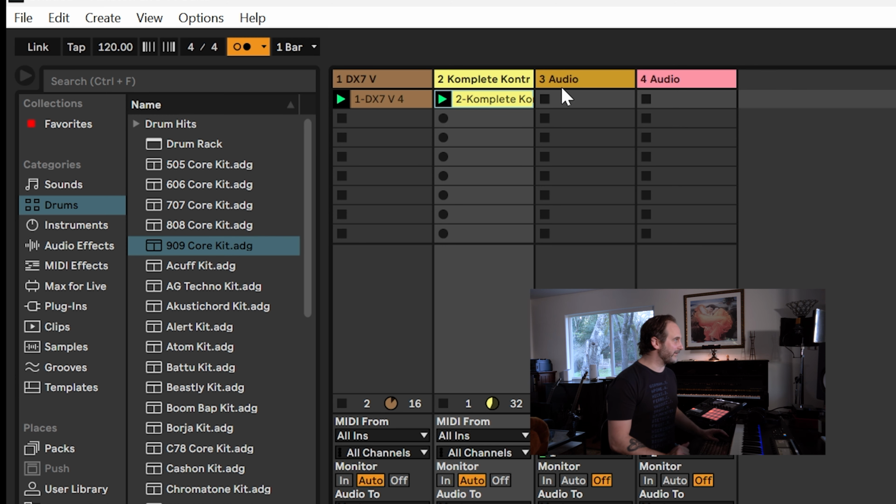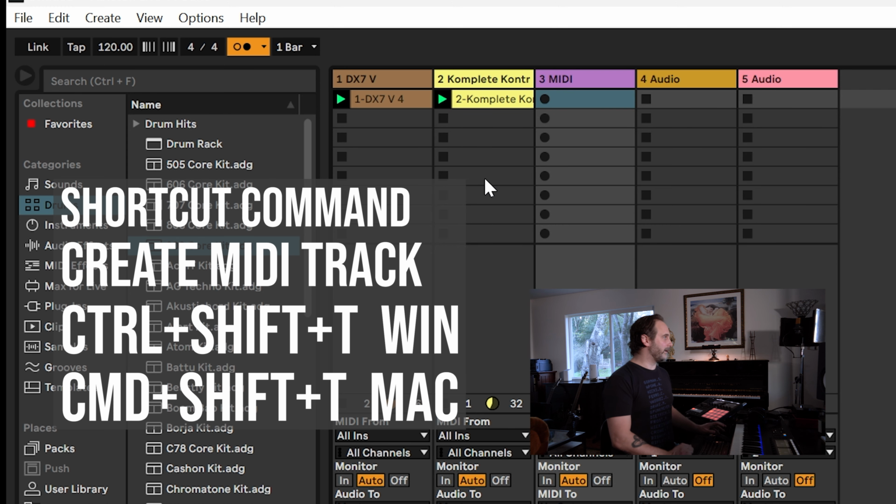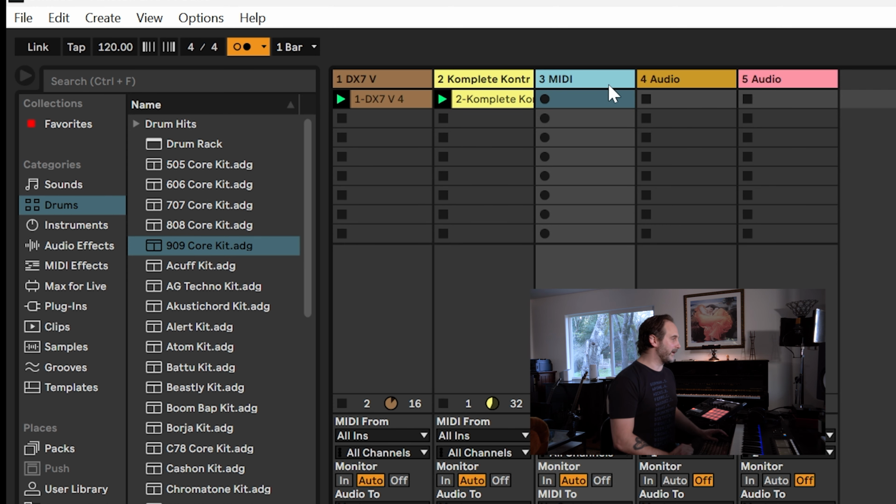The only tracks I have left here are audio tracks. Can't do anything with those because I want to make another MIDI track. So to use a drum rack, we gotta actually have another MIDI track. So to make another MIDI track, we're just gonna click on the Complete Control track here, and I'm just gonna hit Control-Shift-T. It's Command-Shift-T on a Mac. And it's going to make another MIDI track right here.